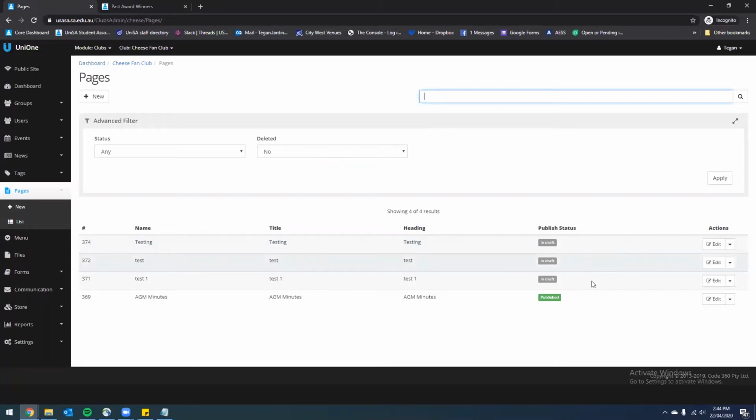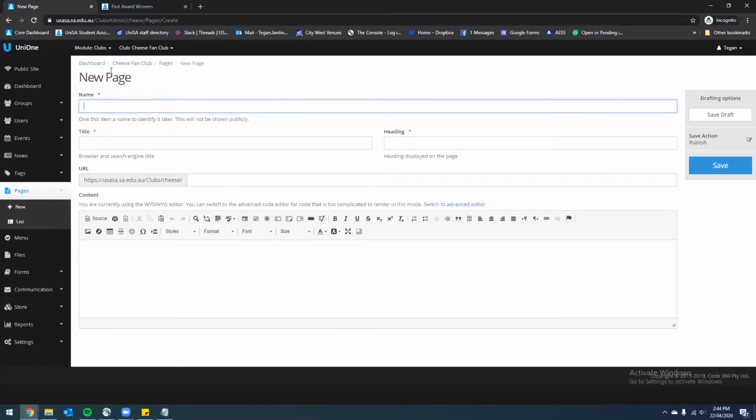We can see we've got a couple of pages in draft here and one that's published to the site. If you want to edit or change those, you can just jump in using the edit button and make alterations. I'm going to start a new page by clicking the new button under the pages heading, and that will open a field box for us to start entering our details.